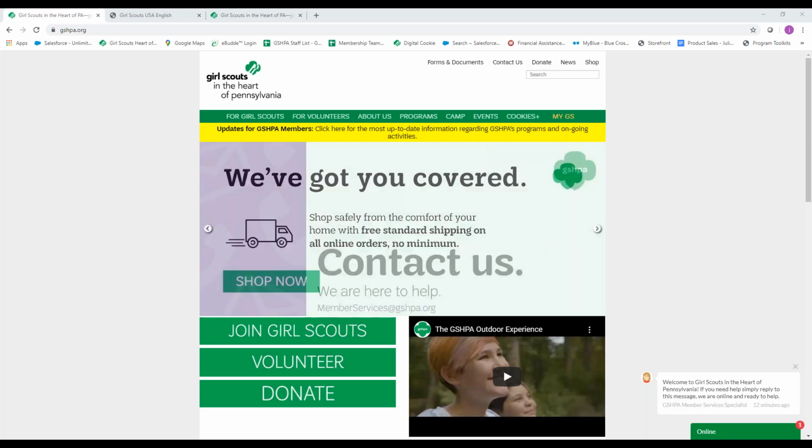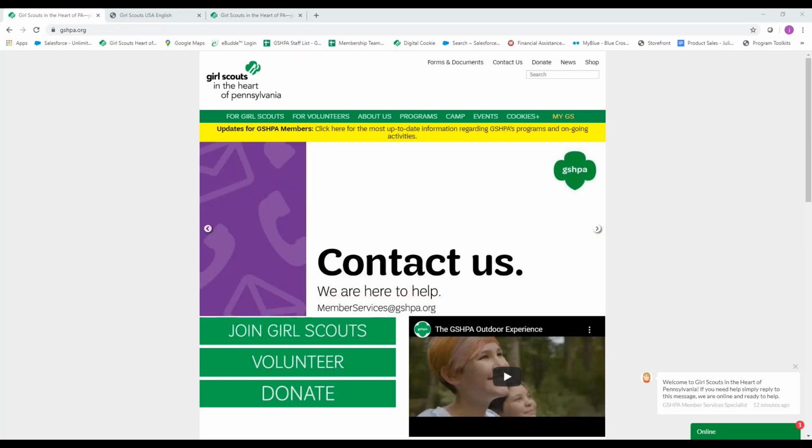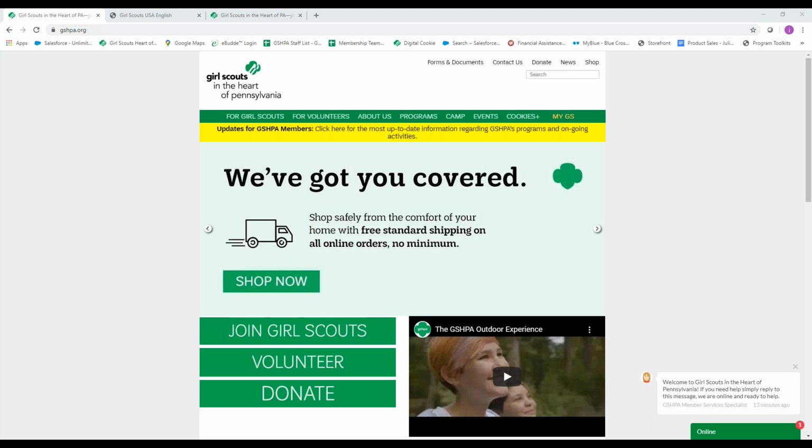Okay, hello everyone, and I want to make sure that everybody can see my screen. Yeah, so, okay, perfect. So this is to show you how to access the Volunteer Toolkit as a parent.